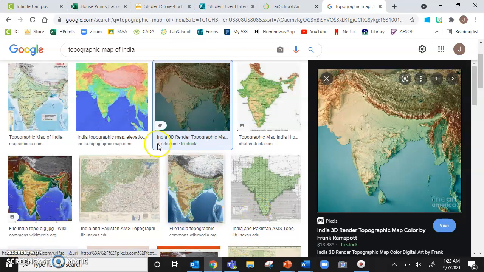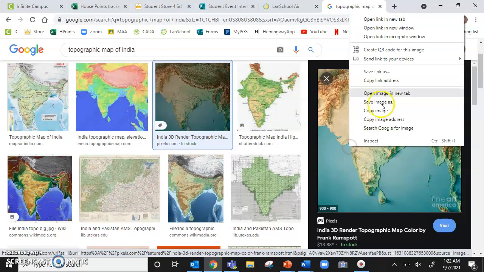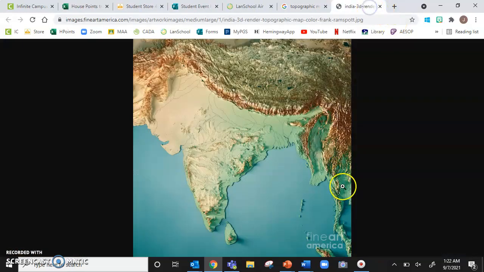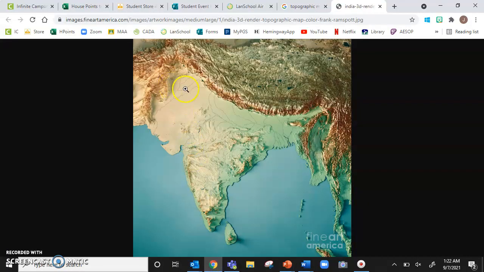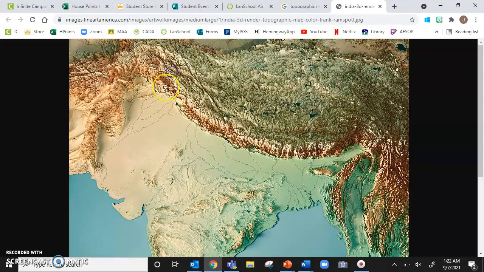Now, I have looked at quite a few maps of India. In fact, I've got a topographic map of India right here. Remember, topography is showing the different elevations. And if I'm looking at this map of India, the climate map of India, next to a topographical map, I can see that this area right here is all in blue on that map there. Take a second, explain to me why this area is colder than the rest of it.